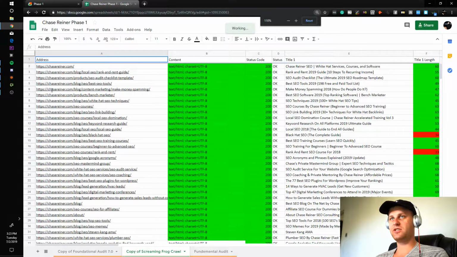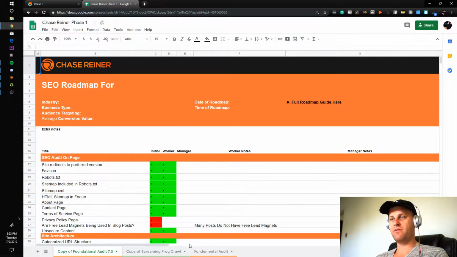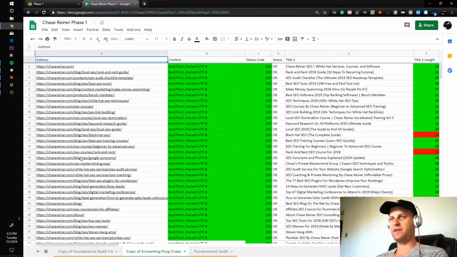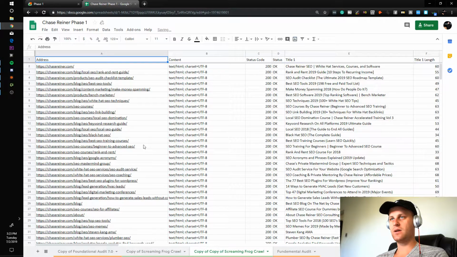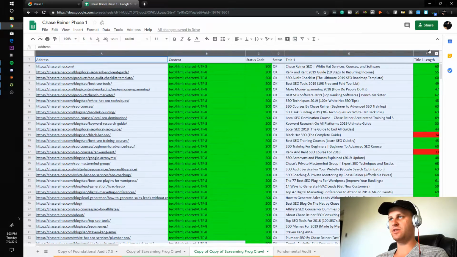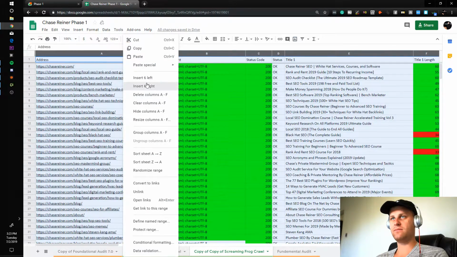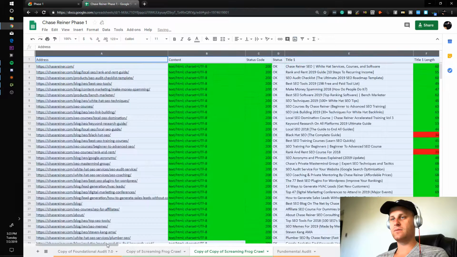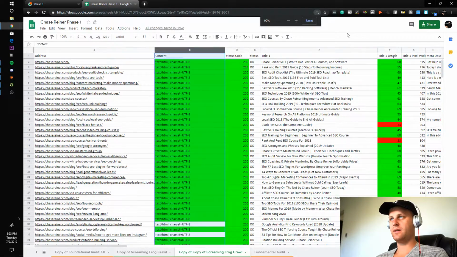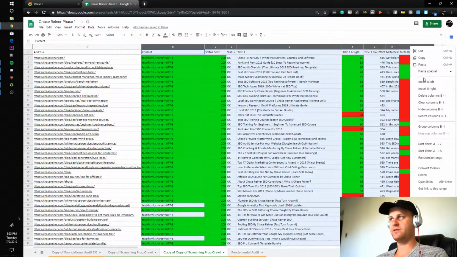So here we go. This is all my Screaming Frog crawl. Here's the foundational audit. A lot of that stuff got implemented. And as you can see, we don't have phase 2 set up. So what I would do is, again, I would duplicate this. I'm going to take all of this over here, move it to the right. Zoom out a little bit just so I can see it a little bit better.